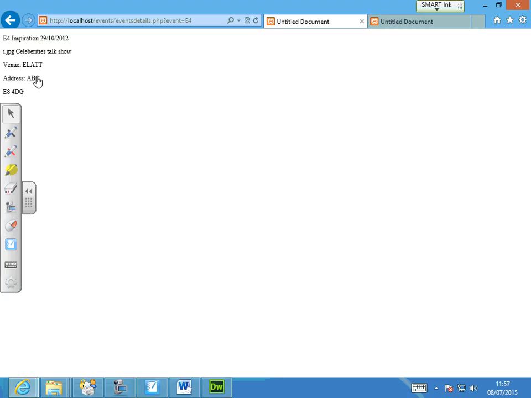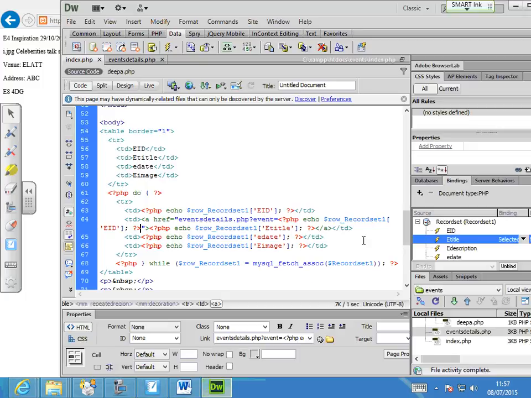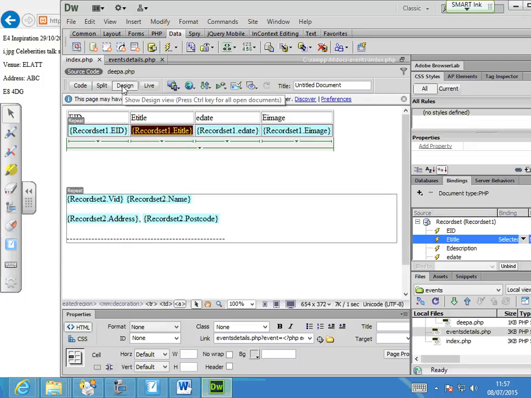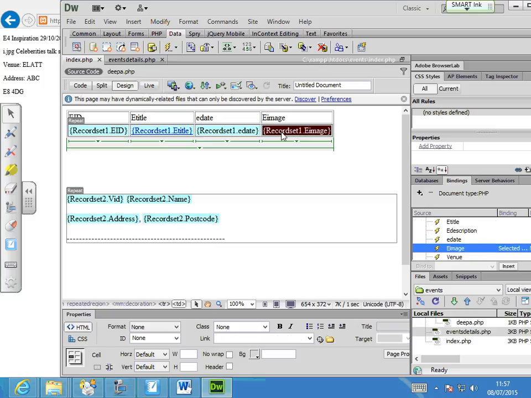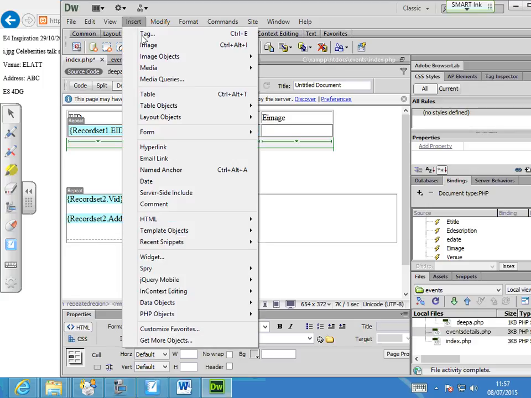You can do the same thing for the image. If you're confused how to cut, copy, paste, I wouldn't suggest anything. Just go to your design. You can get rid of this from here. You don't even have to drag it. Where do you want that image to be? Go to insert, image object, and choose placeholder.